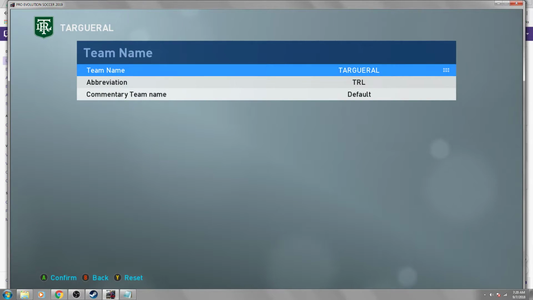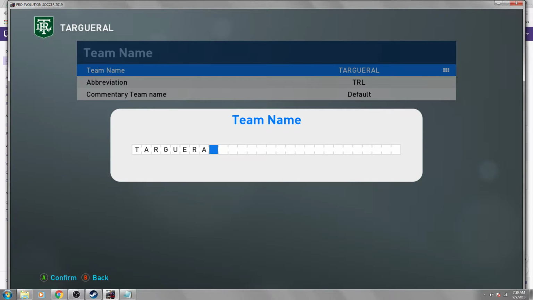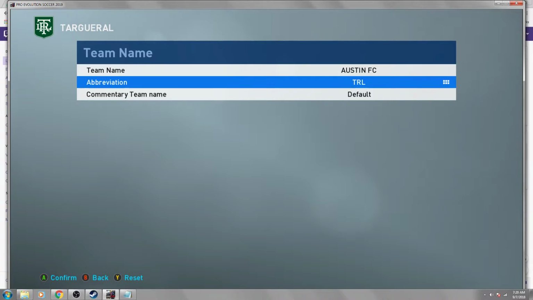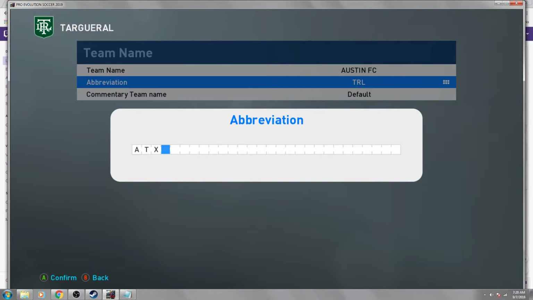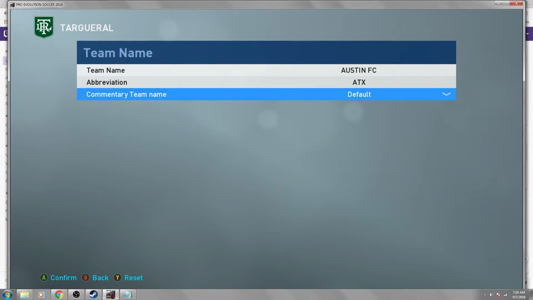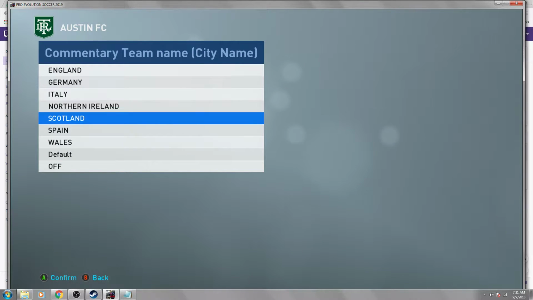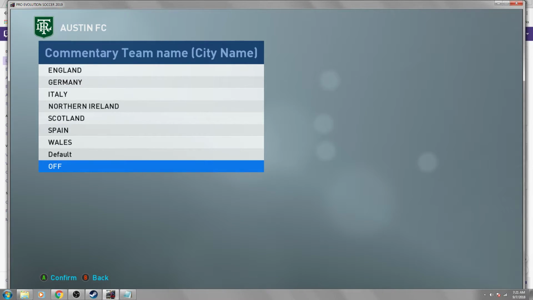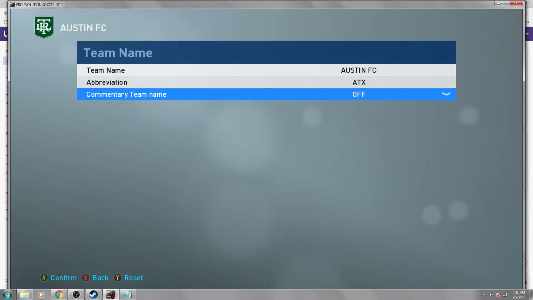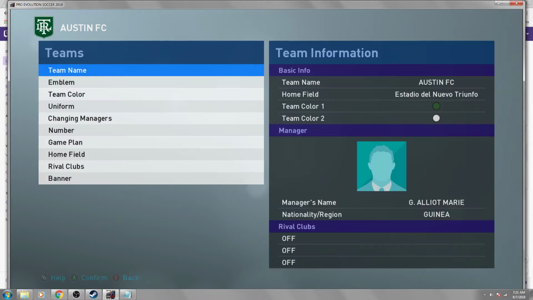Going to edit the team name, do all this fun stuff, and the abbreviation. I'm going to turn the commentary off, unless they had the city, which it doesn't look like they do here. I know that when you choose your city name in MyClub, you have more options than that, but I don't want them calling me by some garbled city name.